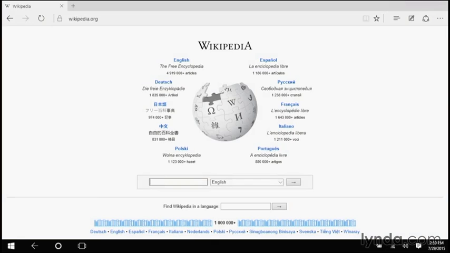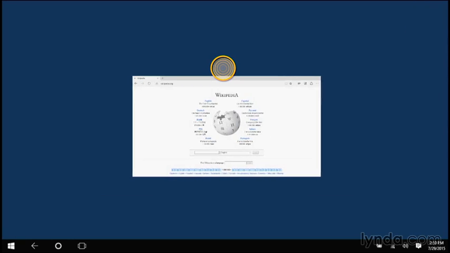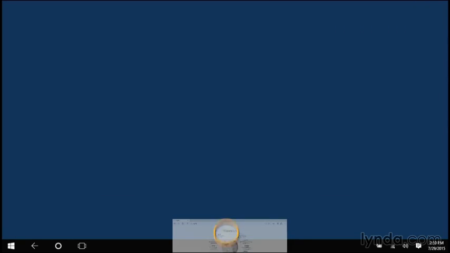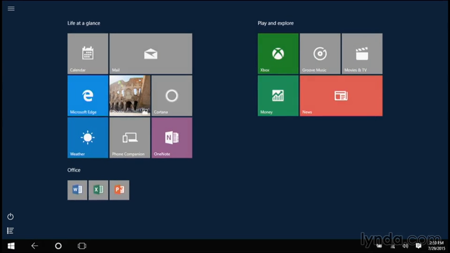Now, to really quit an application when you're done, what I'll need to do is place my finger on the top edge of the screen. And I'm going to keep holding my finger on the screen until I tell you I'll let go. So I'm going to swipe down from the top edge of the screen, and I'm going to keep dragging all the way down to the bottom until that window shrinks down. And then I can let go, and now I've completely quit that application. And I go back to the Start screen.